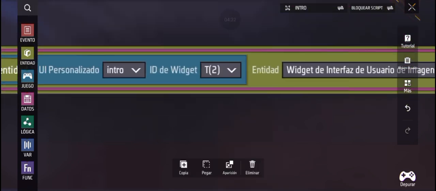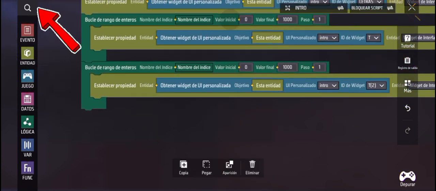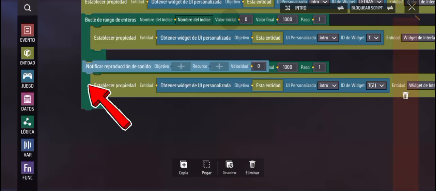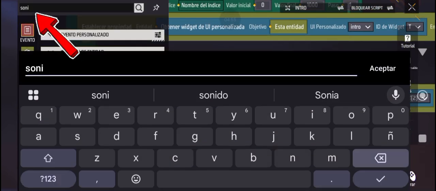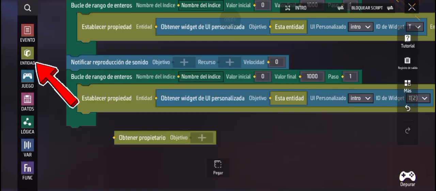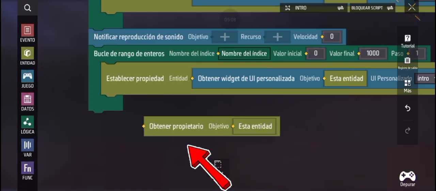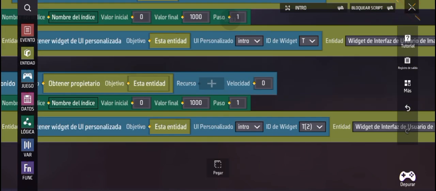If you want to add a sound when the letter lands on the magnifying glass, type sound and drag the one that says Notify Sound Playback. Place it below the loop. In the magnifying glass, type owner and drag the one that says Get Owner. In target, type this entity. And then place this below the target.